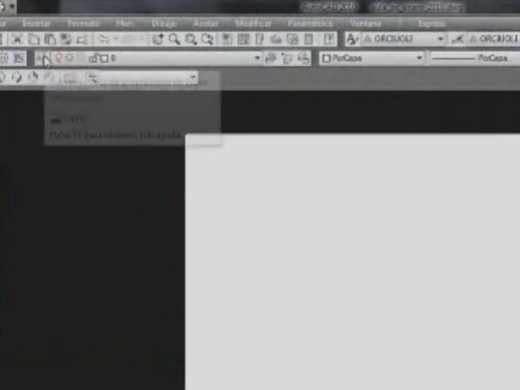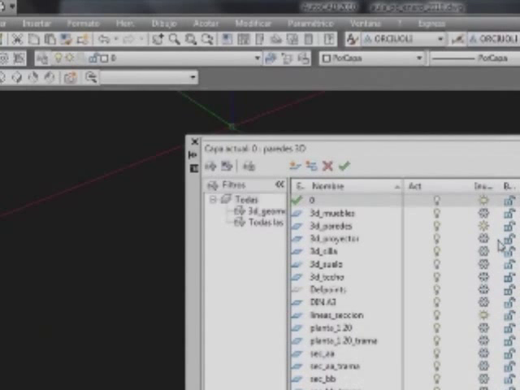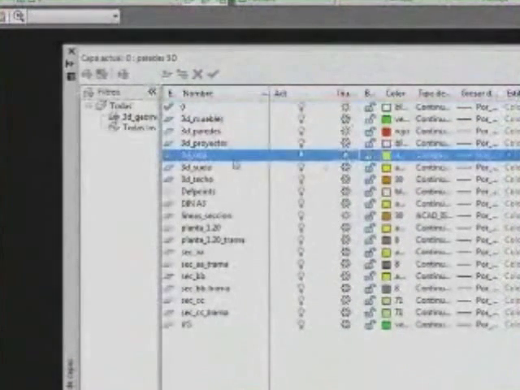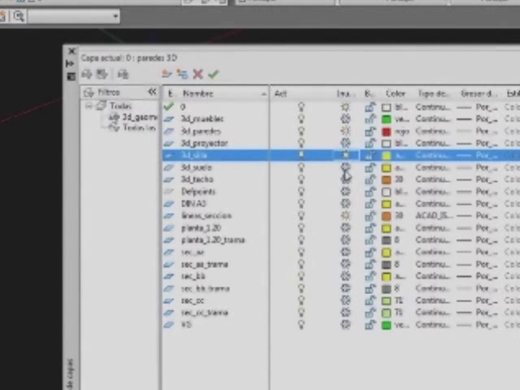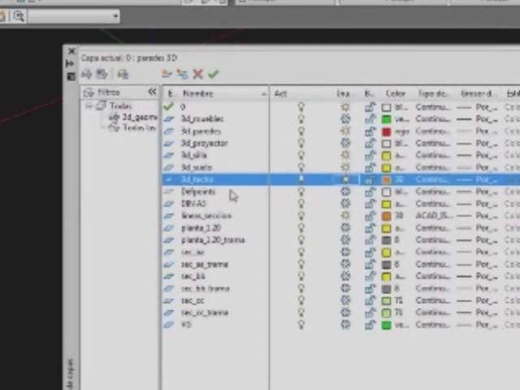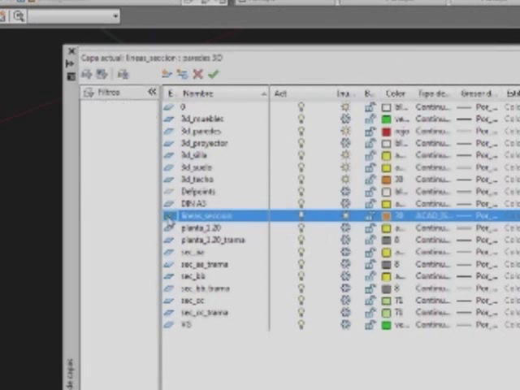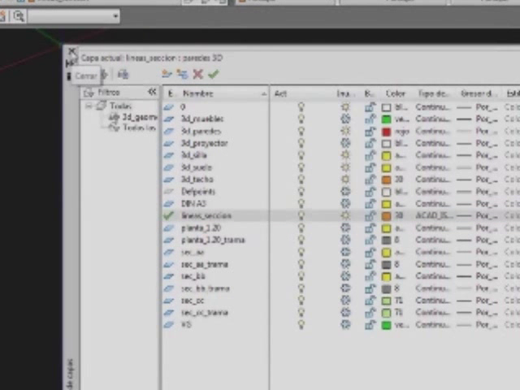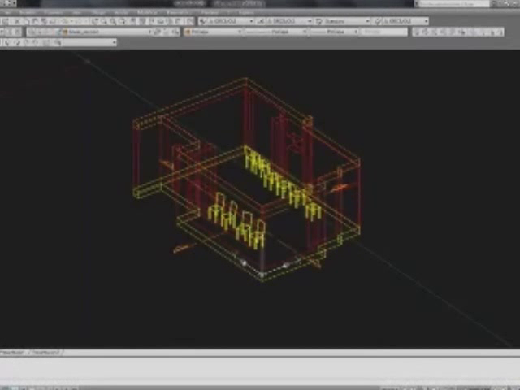So we can go here to have a look at our layers. I want to generate also one section in the layers 3D chairs, 3D suelo, the ground, and also the ceiling, 3D techo in this case. Our file is in Spanish. I also have my linear section that I select as my current layer.